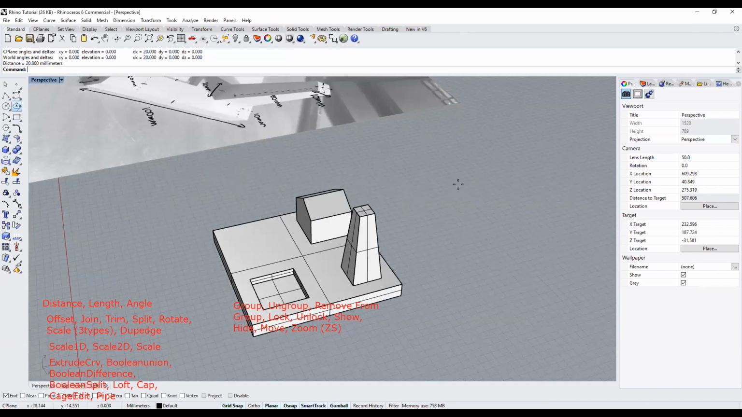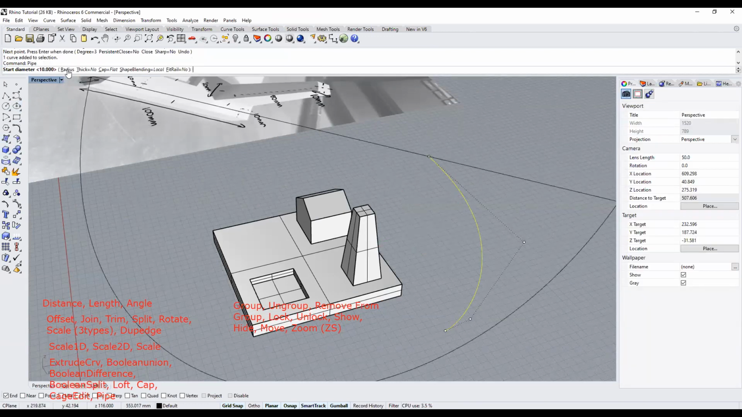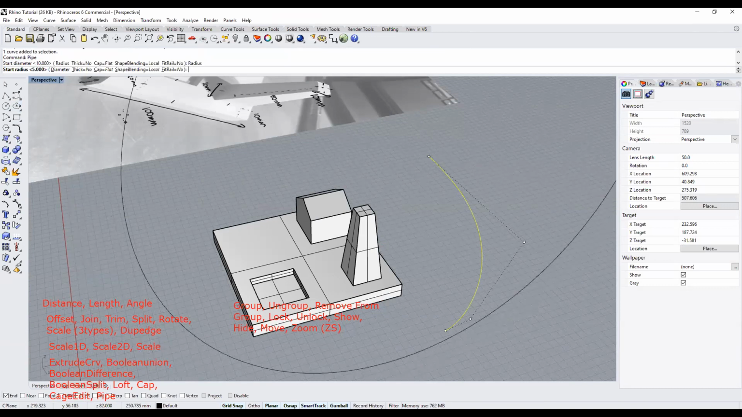So I think this is in pipe. You can see this in pipe. So when I type in pipe, sometimes you need to manually click what you want to adjust. So for the radius, I want to click onto this and then type the number in.